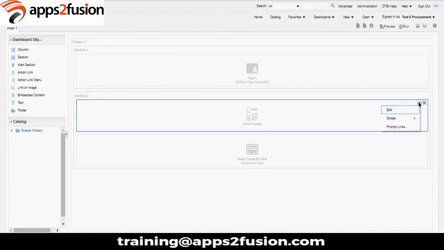Next is the scope of the prompt. As I told you, there will be several pages in a dashboard. So whether you want to limit your particular prompt's effect to a particular page or to the entire dashboard, such kinds of things you can do from here.